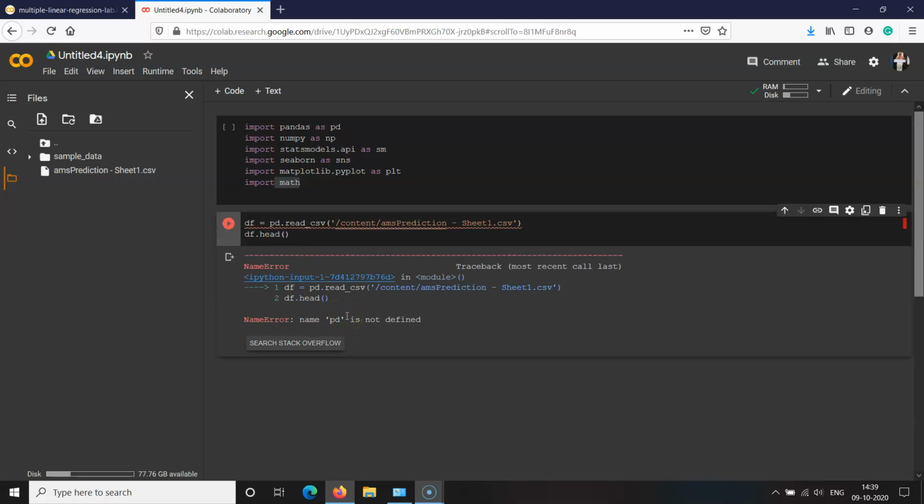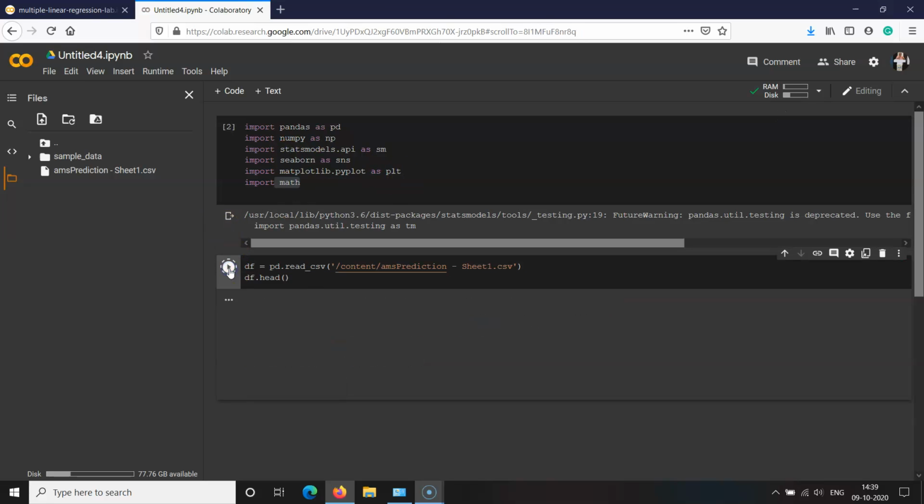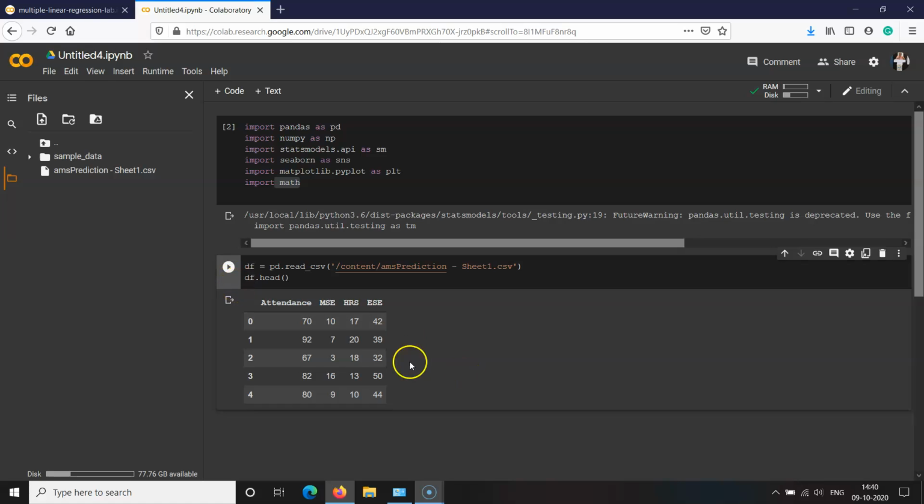So this is the header of our data set. There is some error because I have not executed this code, so that's why that error came. Now I have executed this code, so all the necessary modules have been imported. Now I will run this code. So this is the header of our file.